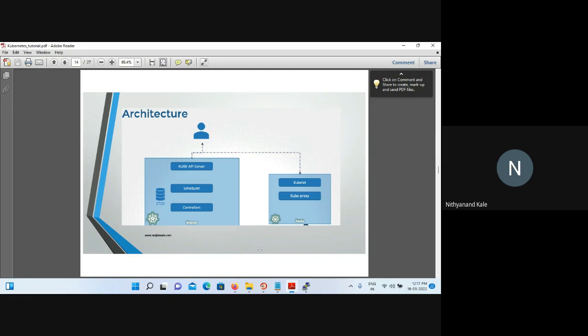As I told you, in the worker node there will be two objects running, kubelet and kubeproxy. And in the Kubernetes engine that is running in the master, we have a few objects called controller, scheduler, kube API server, and etcd. Etcd is the database, in JSON format. Whatever communication is happening between the master and the worker node is captured in the etcd.